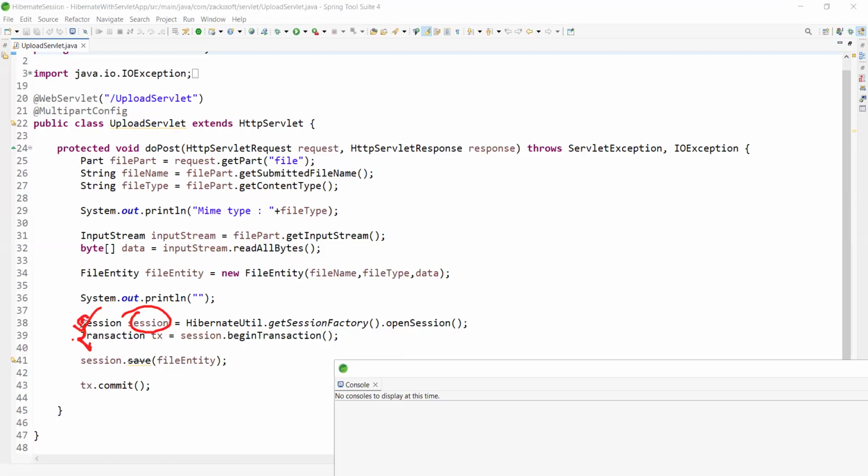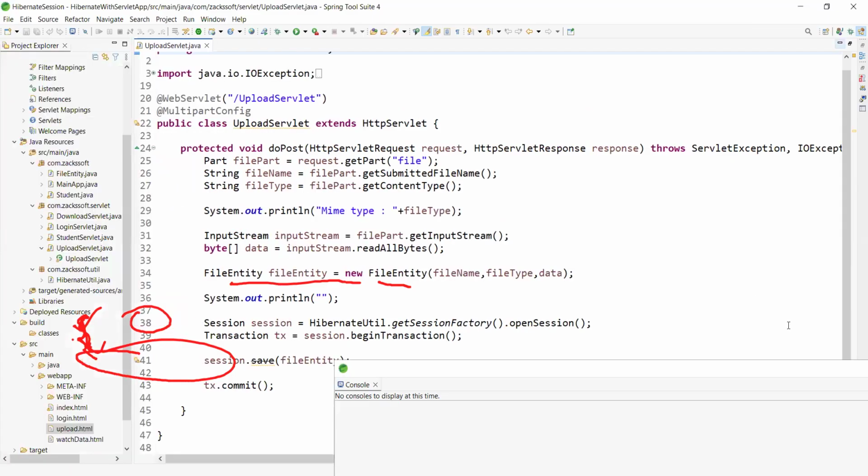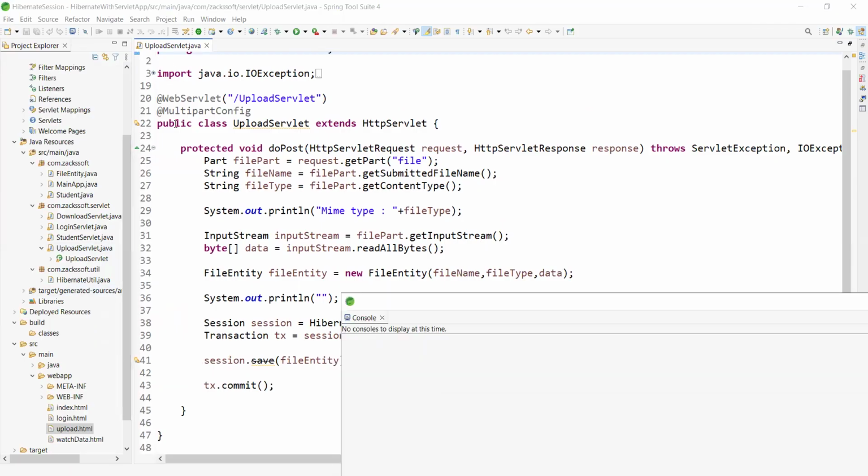Just observe here, we are not writing any query. Everything will be taken care of by Hibernate. We are using session.save, nothing more than this. New file entity, with file name, file type, and data. This is upload sample. Let me show my file entity also for the last time. This is my file entity.